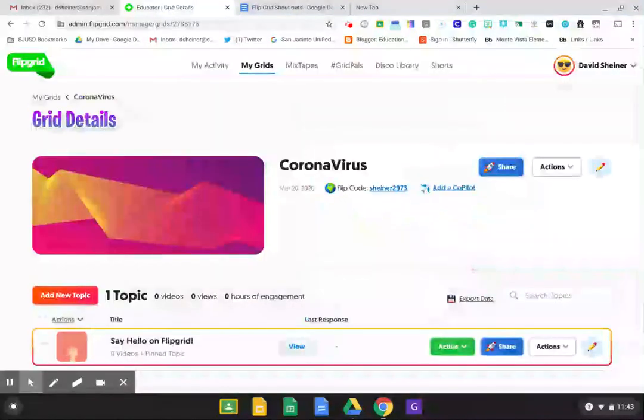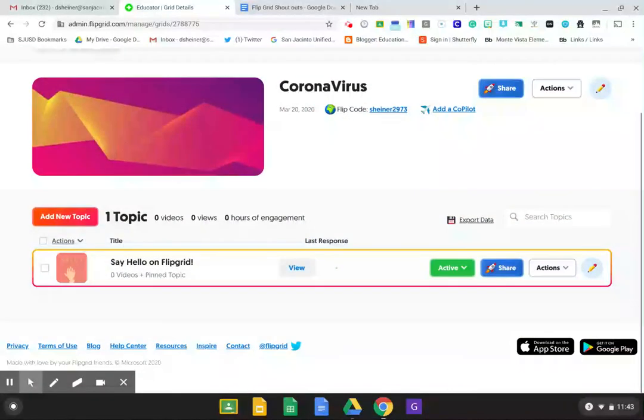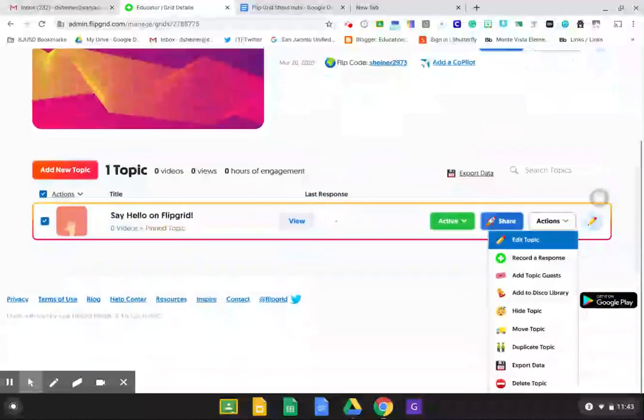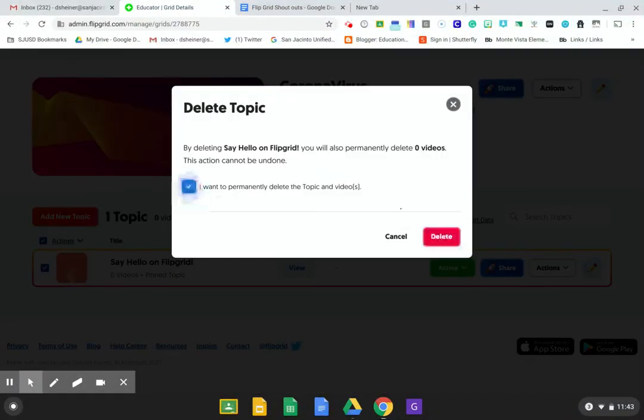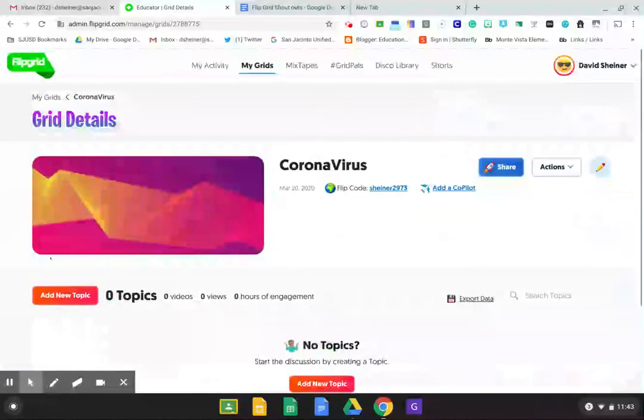Now what happens is this is just a stock grid area. You can have as many topics in there as you want. I'm going to erase this one. This was created for us really quickly. So I'm going to click on that little checkbox, and I'm going to go to actions, and I'm actually going to go to delete topic, and then I'm going to go, yes, I want to delete that topic, but I'm going to create new topics.